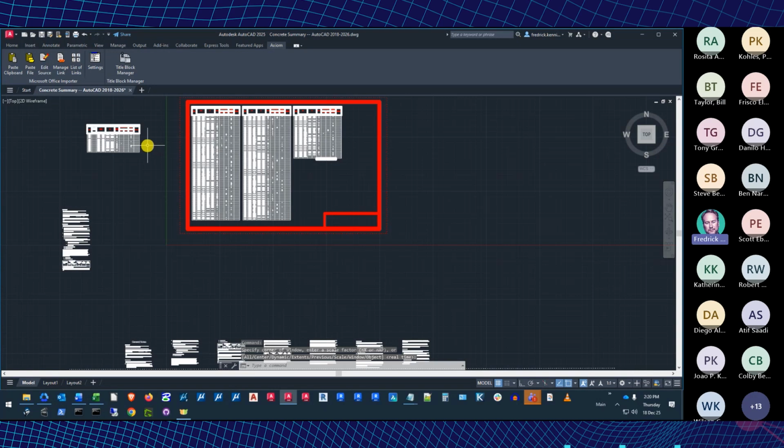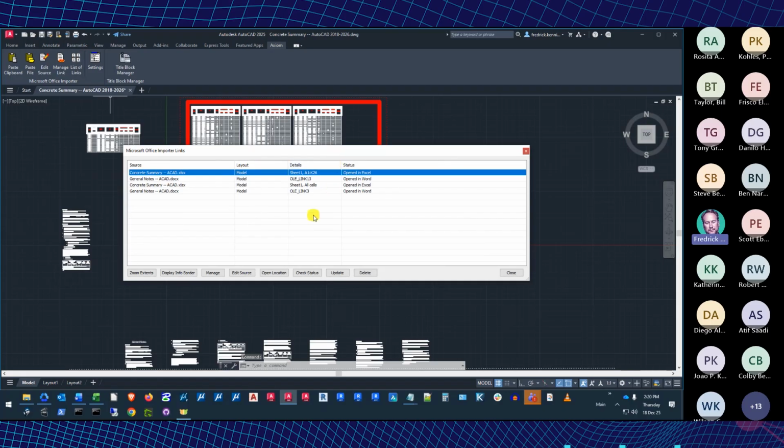All right, so now that I've got that done, I'm going to go to this button here, which is the list of links dialog box. This lists all the Microsoft Office importer links in the drawing file. Under layout, see where it says model, that's because everything I pasted was in model space. But if I had pasted in any of the paper space layouts, it would give the exact name of the paper space layout that the paste existed in.